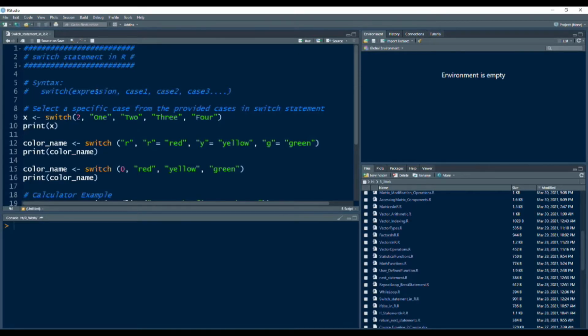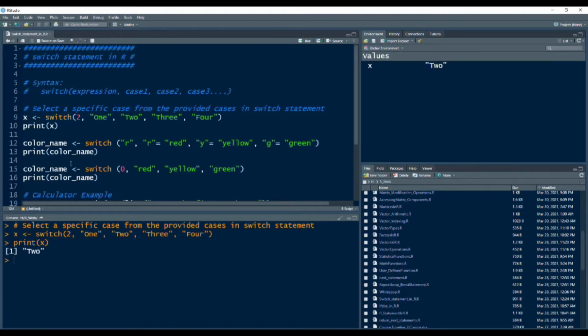Let's have a look at the code on line number 9. Here we want to assign a value to x using the switch statement. So the switch statement says expression is 2, which means out of 4 cases listed here, we will select the second one, which says string 2. Let's run the code and then print the value of x. So here it gives the output 2.